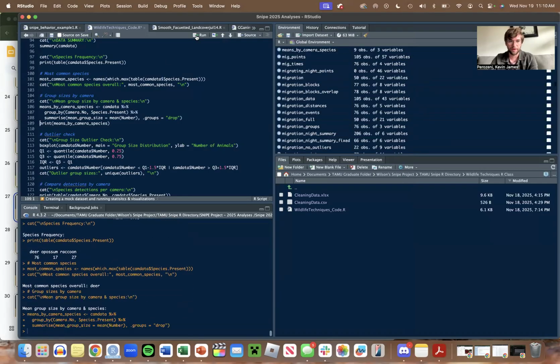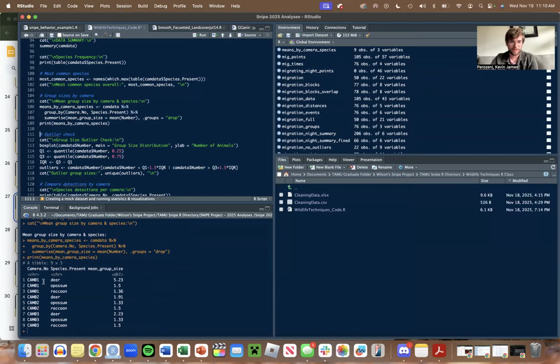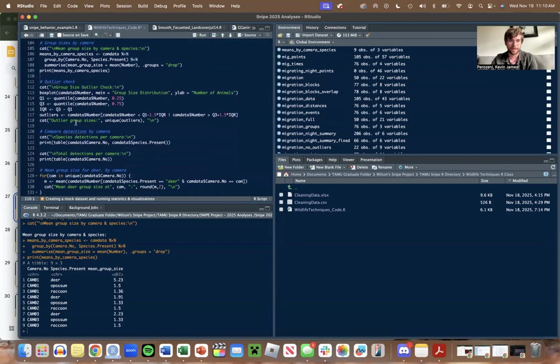So we're going to group everything up. So we're grouping by camera number and by species present. And we can see that camera 1 on average, so this is average, on average, camera 1 had 5.23 deer over the period. Camera 2 had 1.91 deer. Camera 3 had 2.23 deer. So we're grouping the overall sizes and then taking the average of the animals at each site. But this is a little bit harder to understand because it's not visualized. So it's a lot easier to understand when we can actually visualize them.